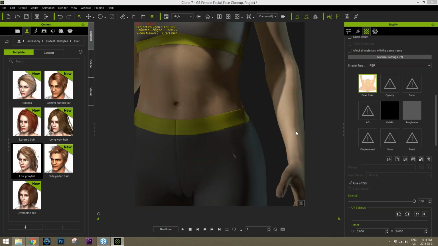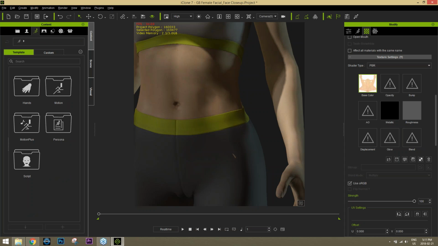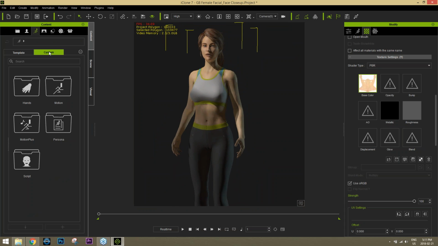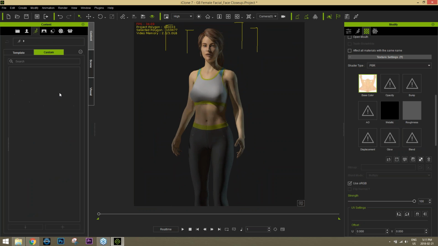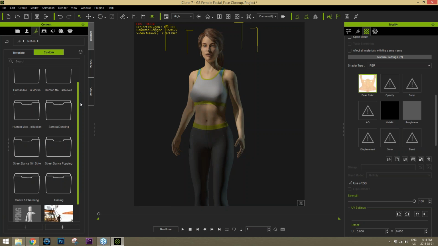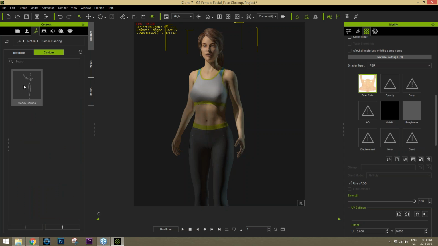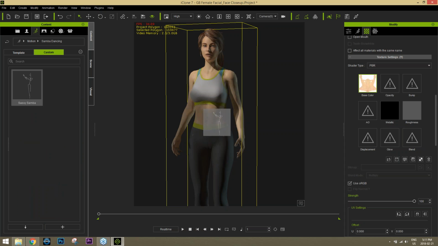Okay. Oh, I didn't apply the samba dance that I downloaded from Mixamo. That reminds me. Let's give our character the samba dance motions here. Custom motions. Where was it here? Oh man, samba dancing. There it is. Okay, Sassy Samba. Let's check it out.